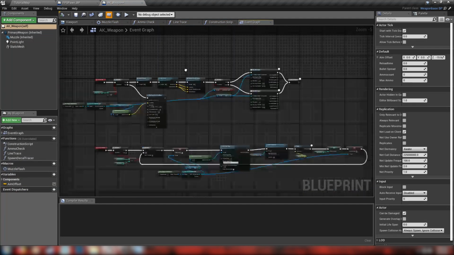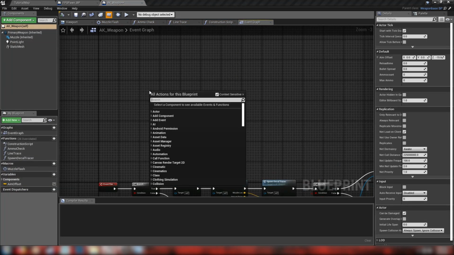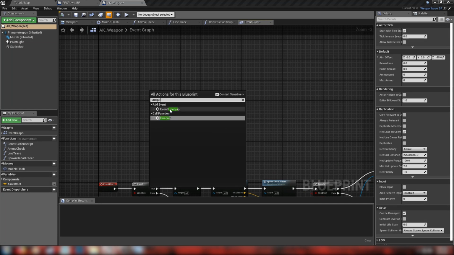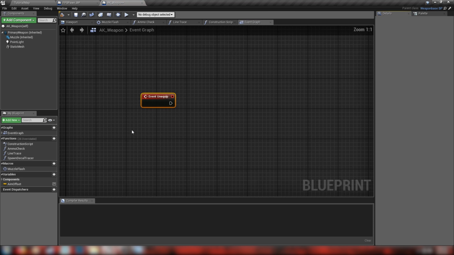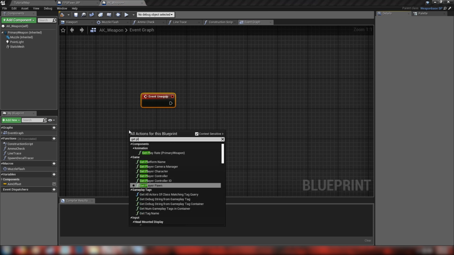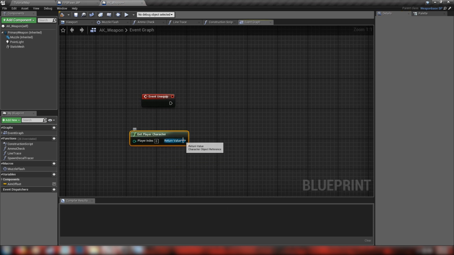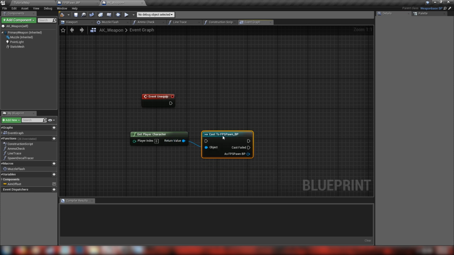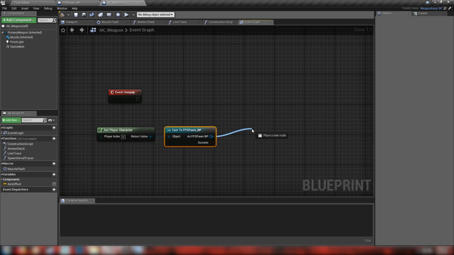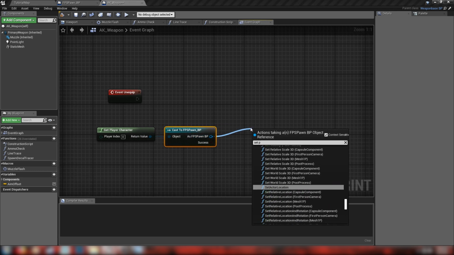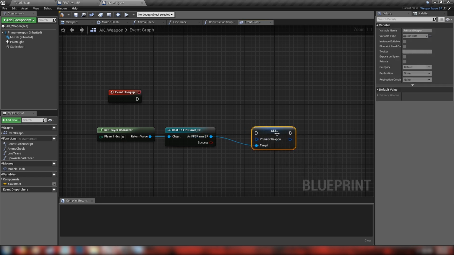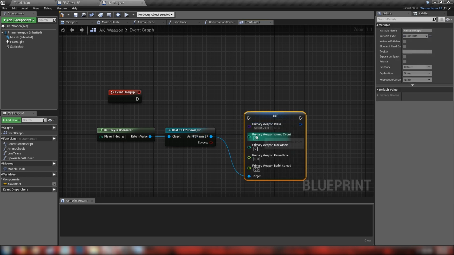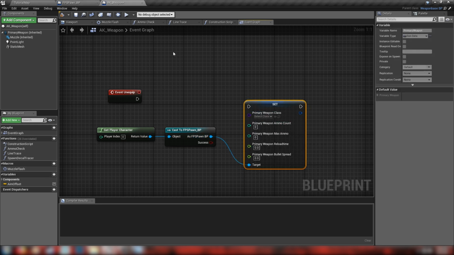And so nothing's changed here since our last video, but let's right click and get our event unequip, and then get our player character, because we're going to need to be casting to our pawn. And then we'll convert this into a pure cast, and then get our primary weapon. So we'll set our primary weapon this way. And then just right click this, split our structure pin, because we need to get all of our variables here.